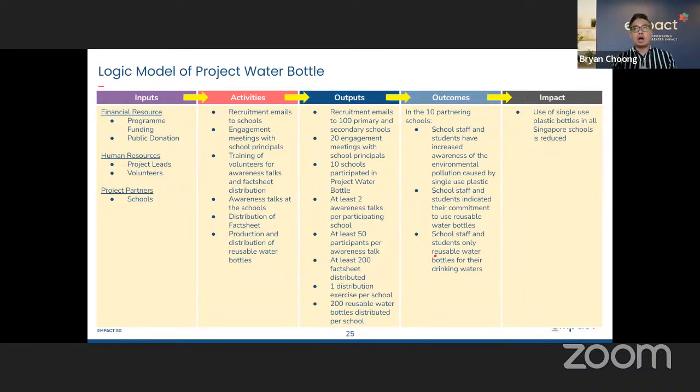And then we move on to outcomes. Now, a quick recap, outcomes are the results of what you do in terms of activity, right? So in terms of outcome, in the 10 partnering schools, what I'm hoping to achieve is that the school staff and the students have increased awareness of the environmental pollution caused by single-use plastics.